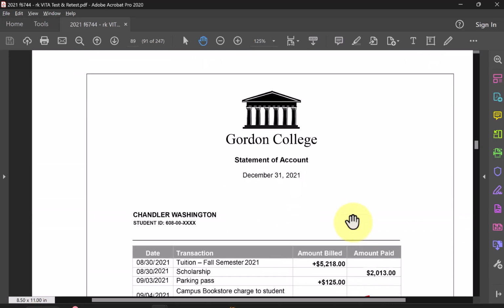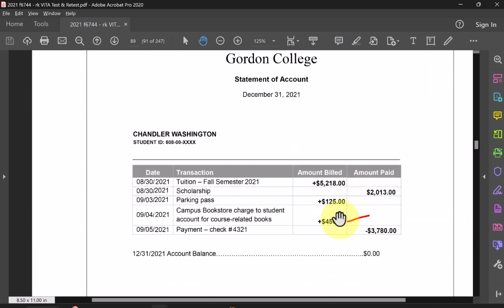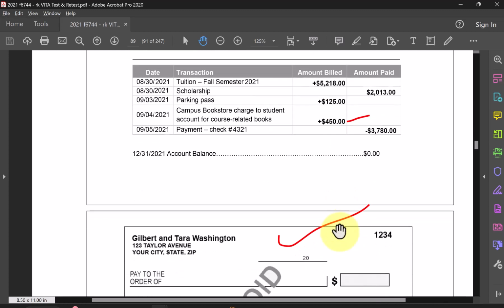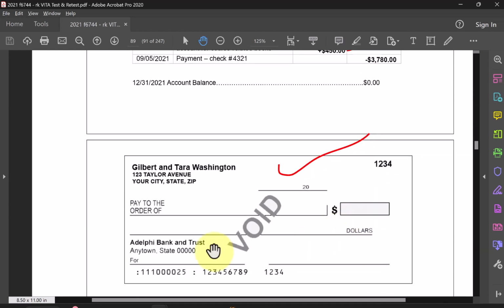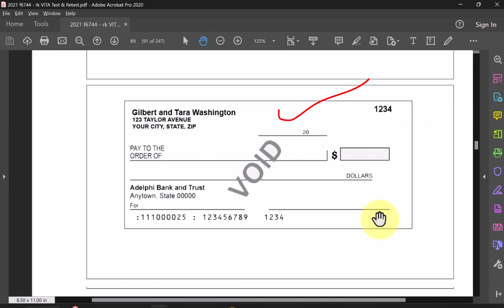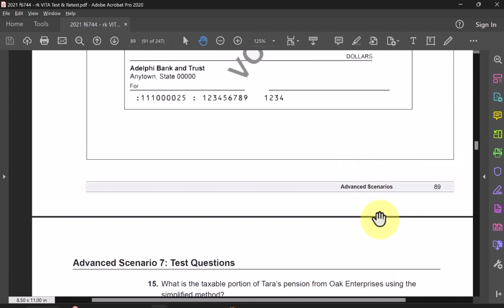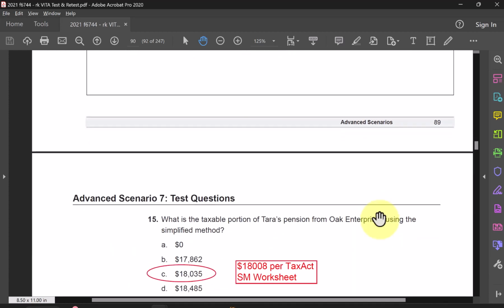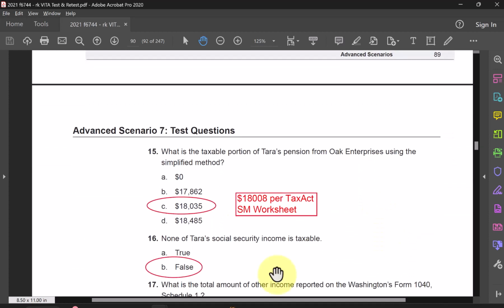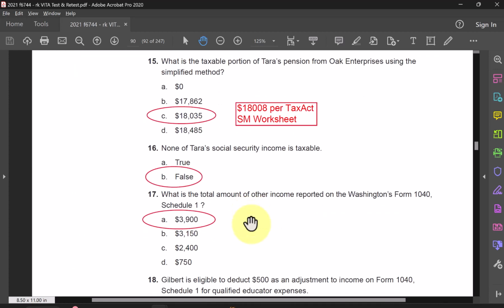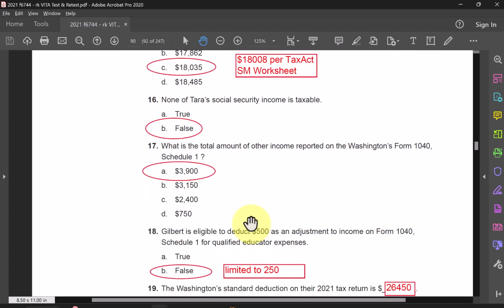Here is more education costs, the books, and then information for their direct deposit using this routing number and bank account number. I think that's it. So let's get started. Oh, and of course the questions, yeah, after that. And again, you're only going to be answering these questions after you prepare the tax return.